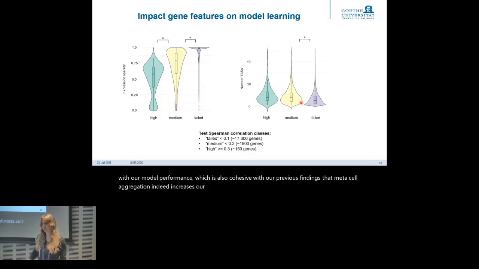And then we also found that the number of transcription start sites, more specifically GENCODE annotated transcription start sites, is positively correlated.